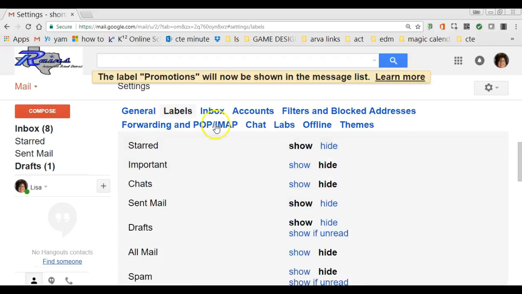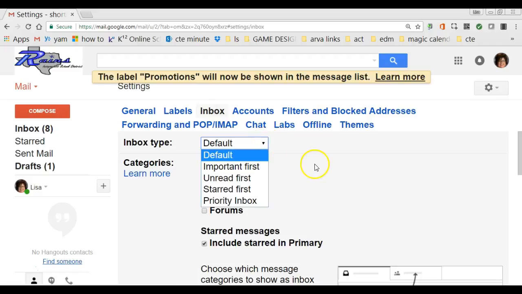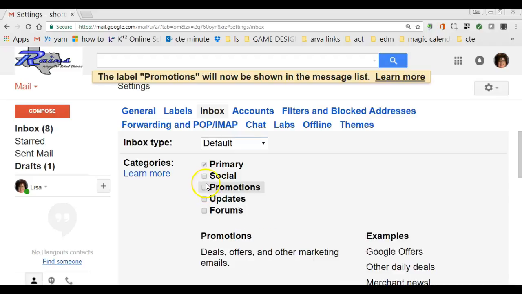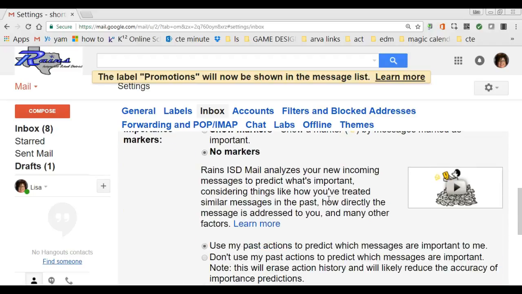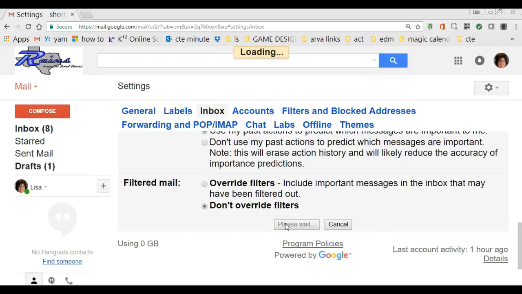All right, we're just going to go straight over to the inbox. The inbox, the top is default. You can say unread first, starred, priority. Just remember whatever you choose here, kind of have an idea of what's going to show. If you do unread first, that means anything that you haven't read is going to show up, of course, but default is fine also. Here's another place of that social and promotional. If those are checked, then basically they're going to show at the top. If they're unchecked, they're not. All right, these markers, we pretty much leave these the same. We don't override any filters, and we click Save.